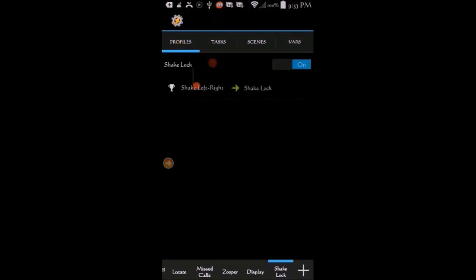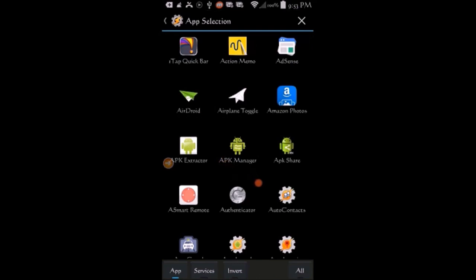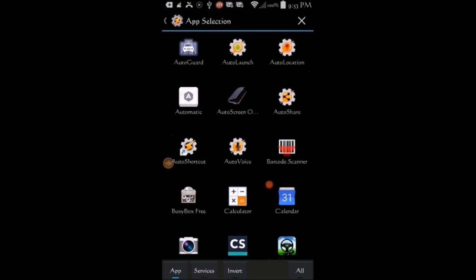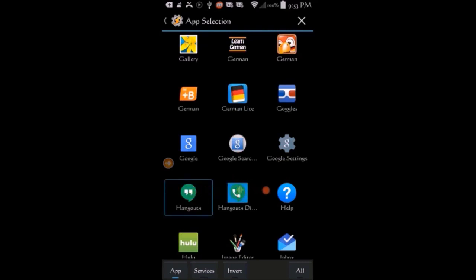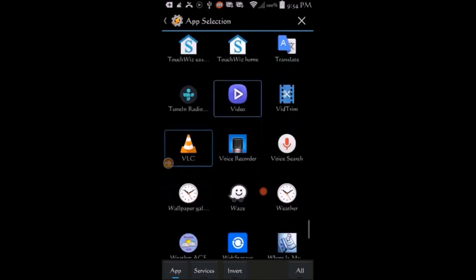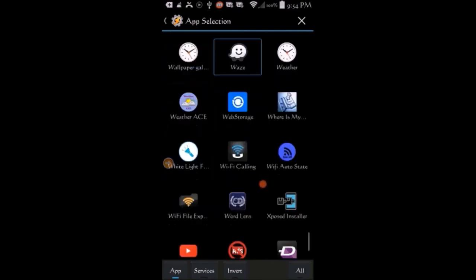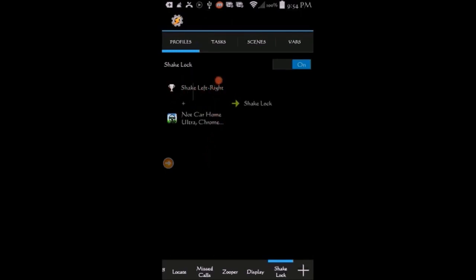Press and hold on the profile. Then select Add. Click on Application. Select the apps that you do not want the phone to lock up when they are open. I selected the navigation app and video playing apps. On the bottom, click Invert. Click the back arrow. OK. So far for this lock action, it will only be triggered if you shake the device left to right, and if none of the apps that you selected are open.